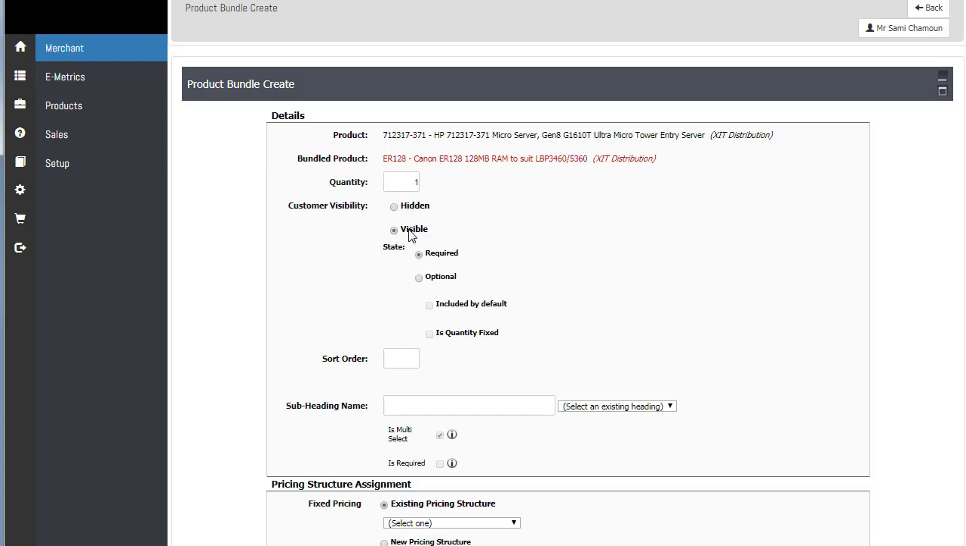If we set it to visible, then we have two options, required and optional. So if it's marked as required, then the customer has no option but to include this product as part of the package that they're ordering, and they can't opt out of it. Otherwise we can set it to optional, which gives the customer the choice as to whether they want to add this to the bundle.